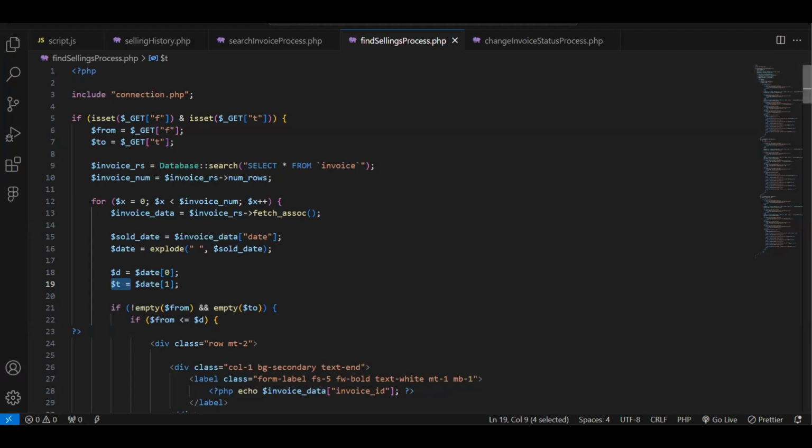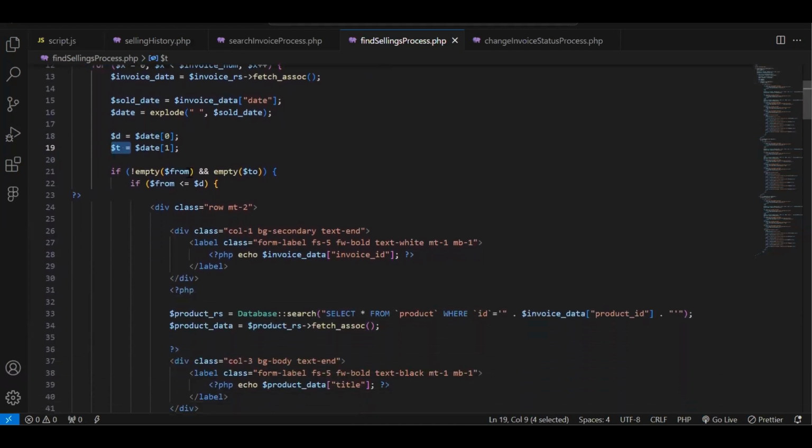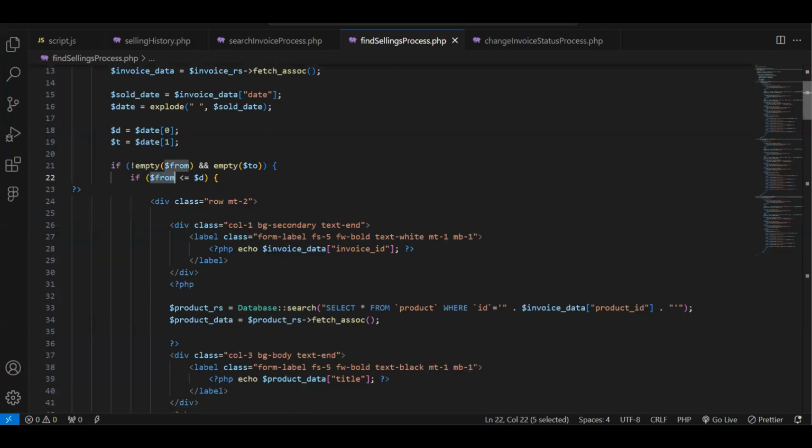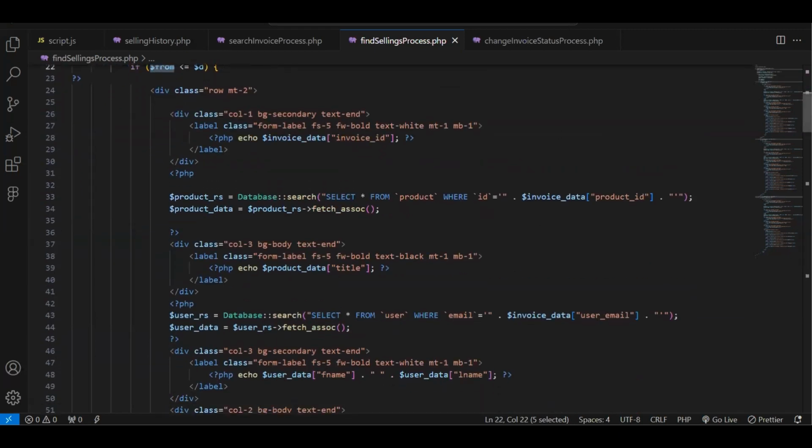And through an if condition I have checked whether the from is not empty and the to is empty. If so, we have checked whether the from is less than or equal to the date, that is the variable that's stored in this d, and if so, we have used the design of the product display in here. Here too we have echoed the invoice id that's stored in this invoice data, and then we have called a search function with the query select all from the product table where id equals the product id that's stored in this invoice data.